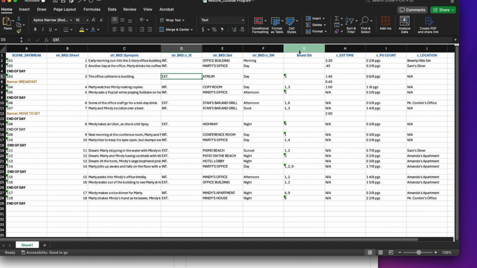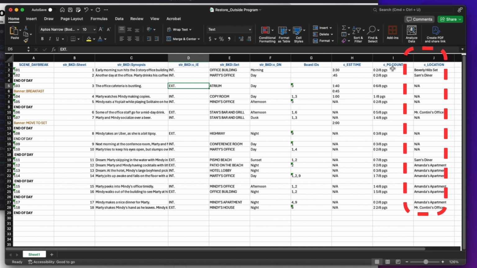Now the board ID column here does not import because this import does not import the cast members. But the page count and the estimated time does import. And lastly, the location column does not import because Gorilla has a whole separate module for locations.